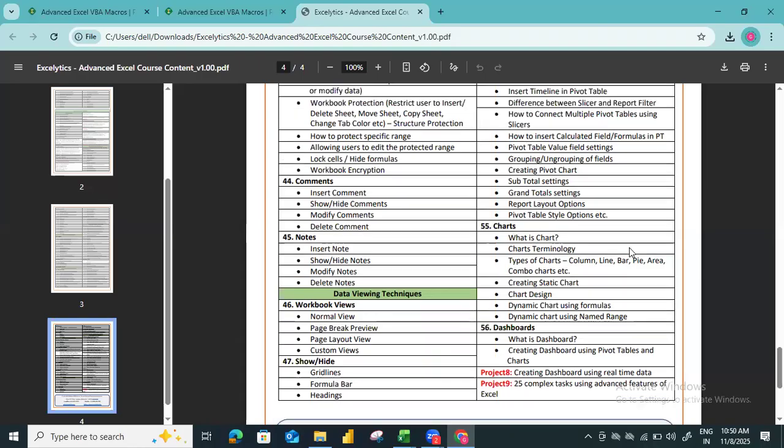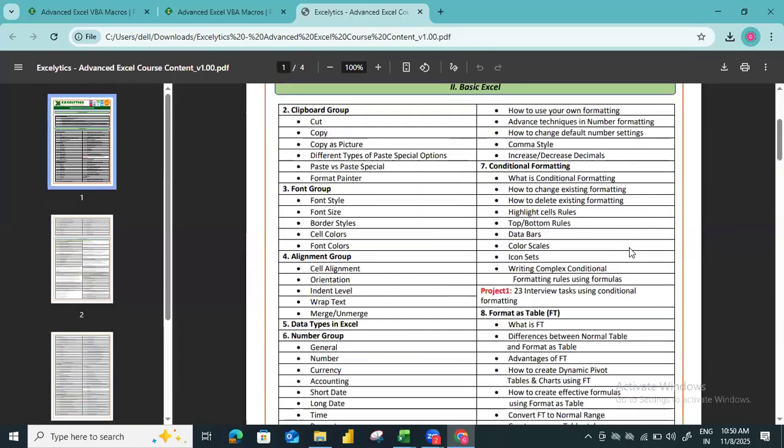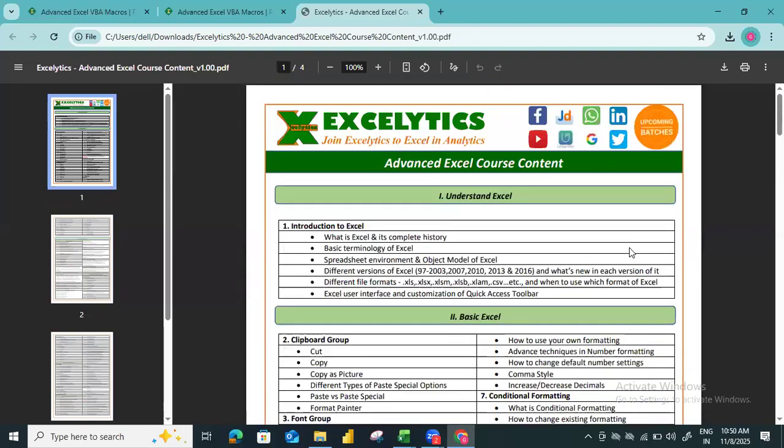Now coming to the most asked question, which I ask the students or the people who are enrolling in this course. Whatever I showed just now as part of this curriculum, if you think that you already know these functions and you want to go to the next step, which is macros or VBA, then I would recommend you go for the VBA macro session.